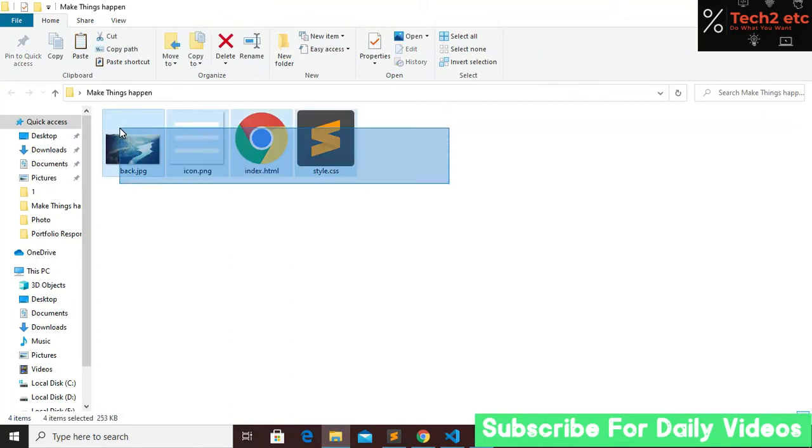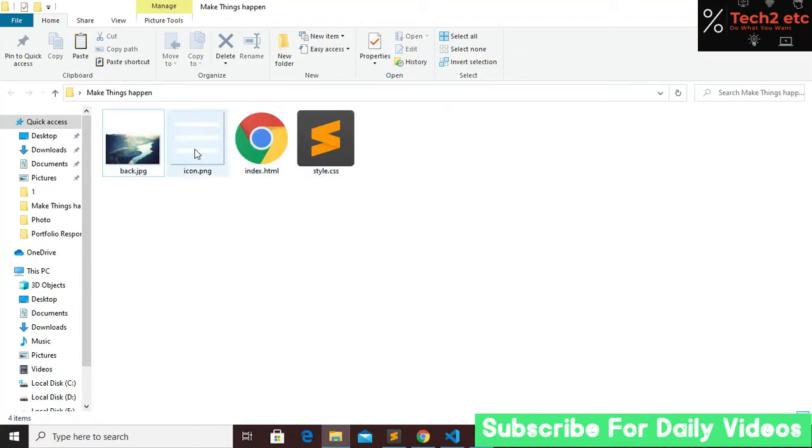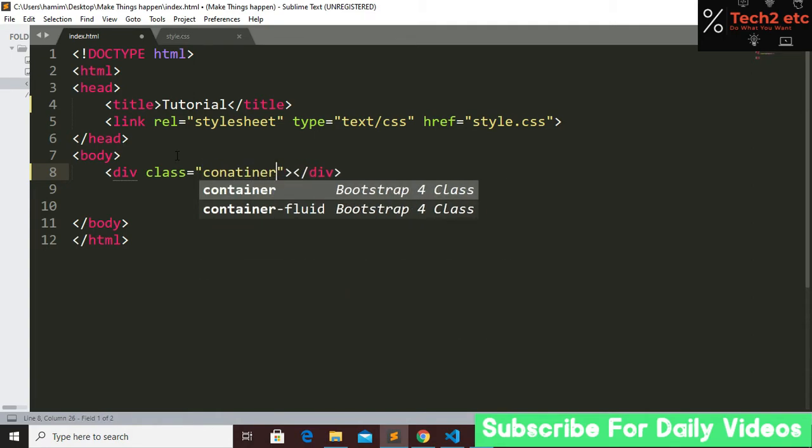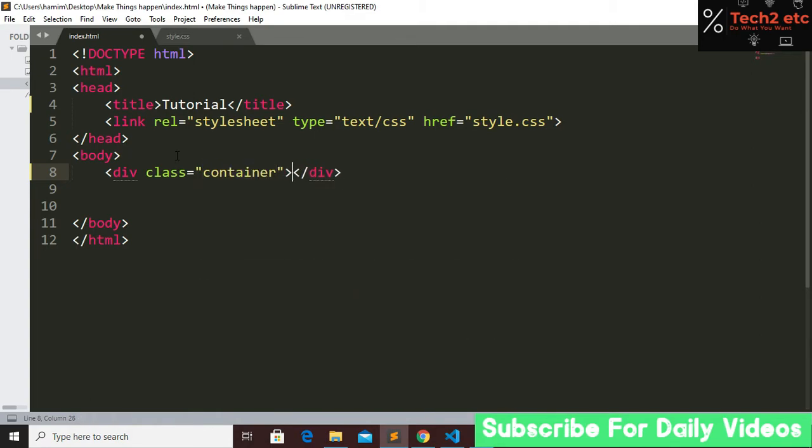So here is our project file. Here is a background image, this is the icon for the hamburger menu, and there is the index.html and style sheet. Let's first open the index.html file. For creating our website we first have to open a div tag, and the class name will be container. Now in this container tag we will put everything, our logo and our navigation bar also.